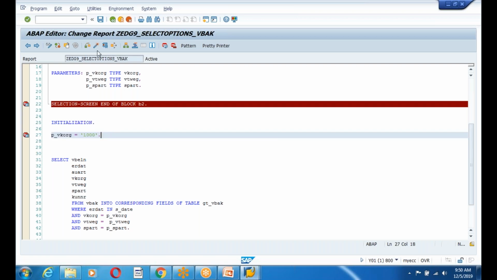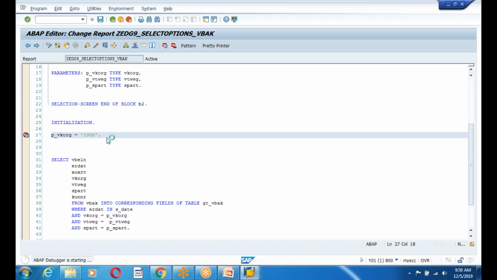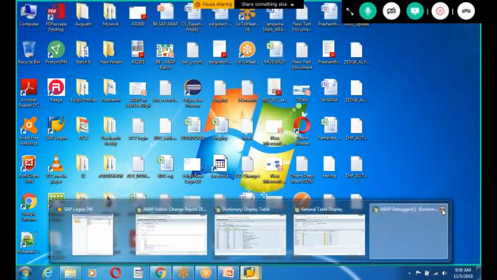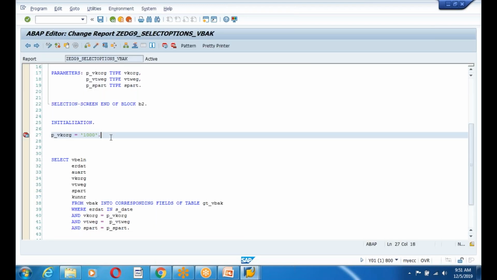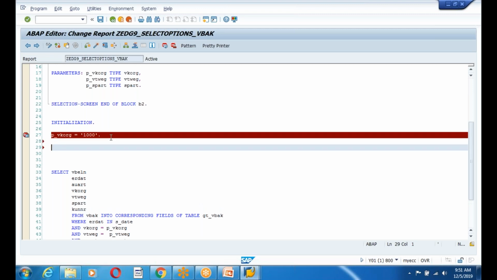And also, guys, I would like to default the values in order creation date, low value and high value. Okay, low value and high value. How can I do that? Tell me now, guys. How can I do this?